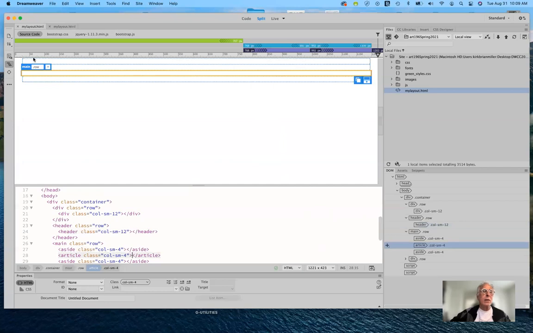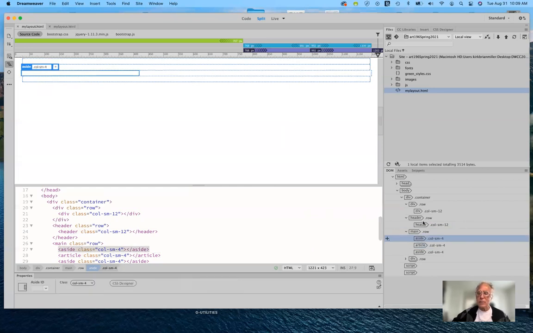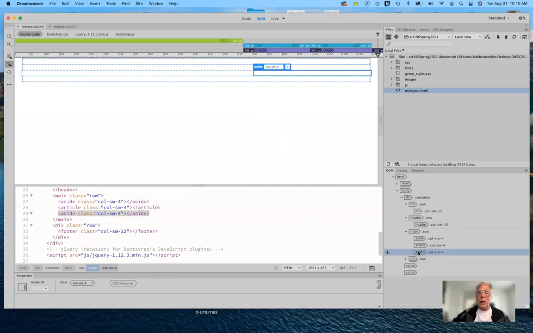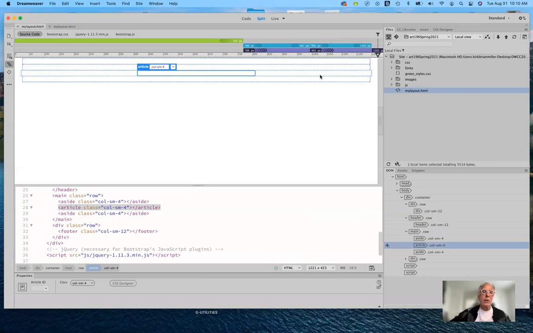The next one down is the main row. So we can see that this is broken down so far into rows. If I click on the asides over here in the DOM, I can see that I have an aside to the right, and I have my main article and content to the left. So this little row is where we're going to put all of our main content, which we will change from lesson to lesson after lesson 7. We'll be adding different forms of content.